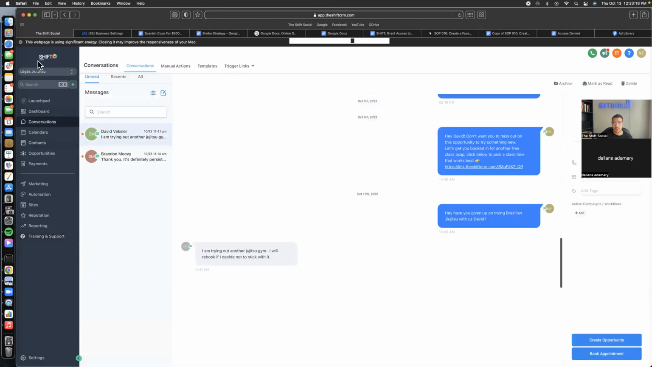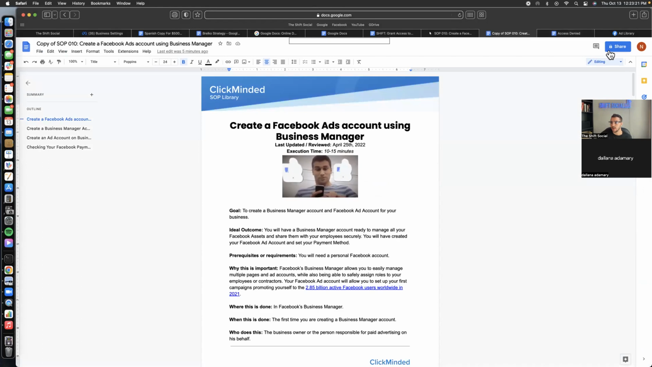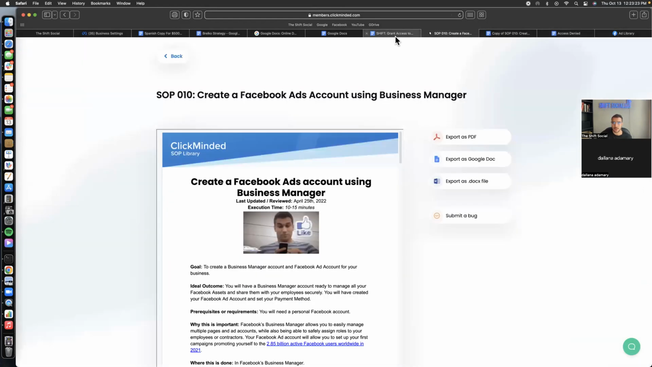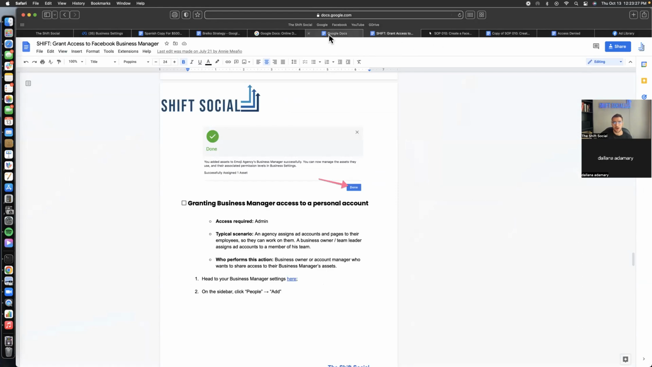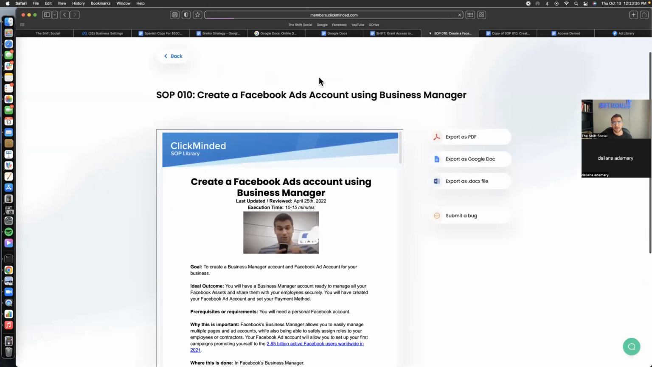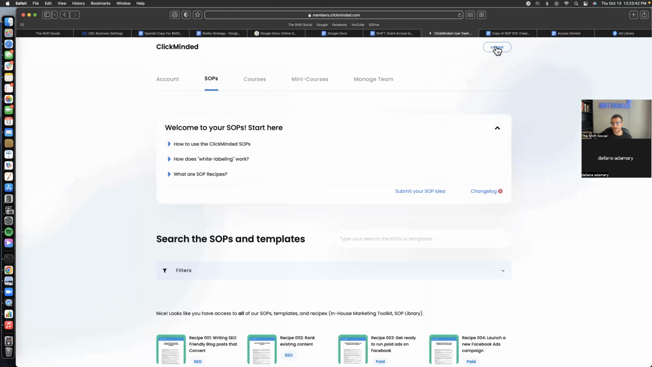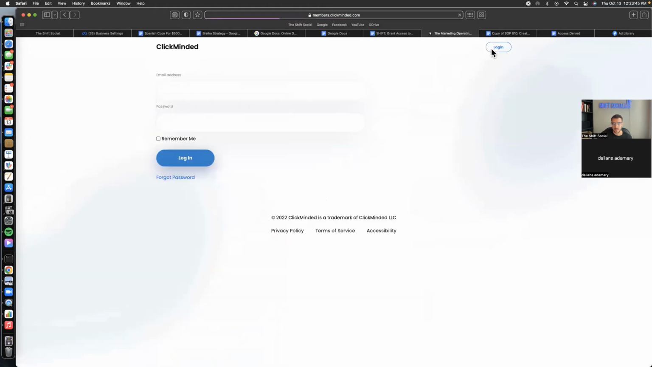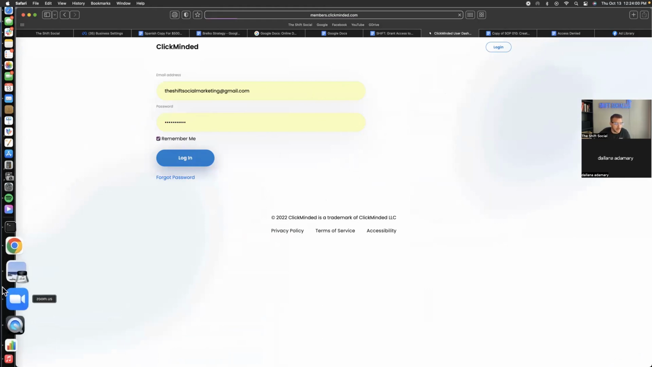Absolutely. So for him, we're just going to need to follow up on getting his Facebook access. I'm not sure if you saw, I pulled up a link. Okay, so right here, this is clickminded.com. Let me send you our access. I'll log out and log back in so I have my password. Okay, it won't show me my password. I think it's just shift social 123. We keep it pretty original around here. Let me send you this in the Slack channel.